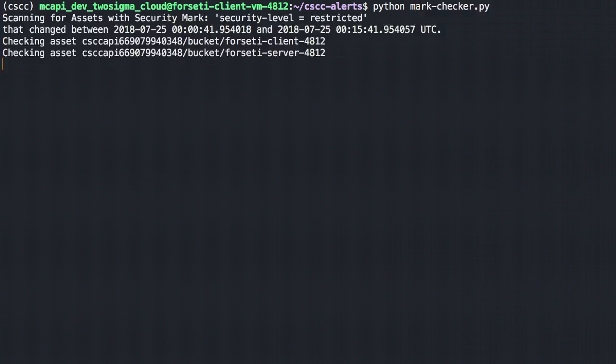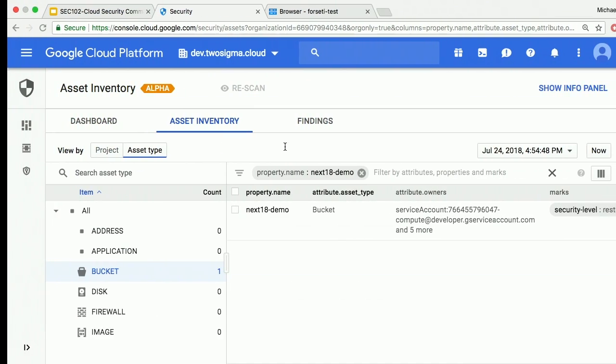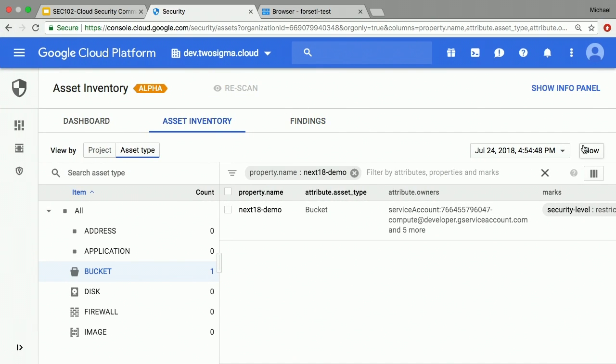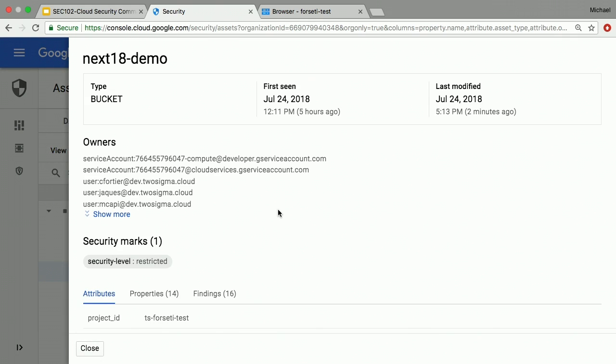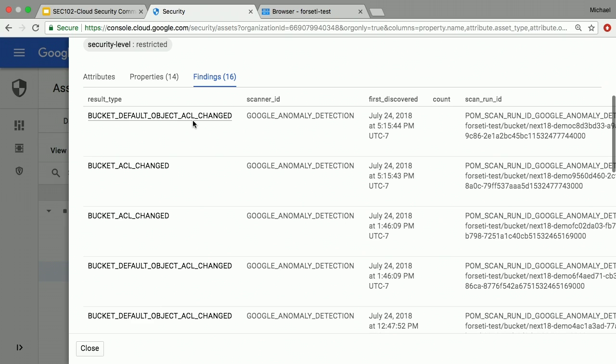We'll hope it works. So it scanned through a bunch of buckets, and you can see there for the next 18 demo bucket, which is the one that I just changed, it found 2 things, and it sent them to Cloud SCC. So if we go back to the console now, and I'll just update this to now, we should see not just 14 there, right? We can see now there's 16 findings. So the default object ACL and the bucket ACL both changed. This was like 5:15, just a couple minutes ago.